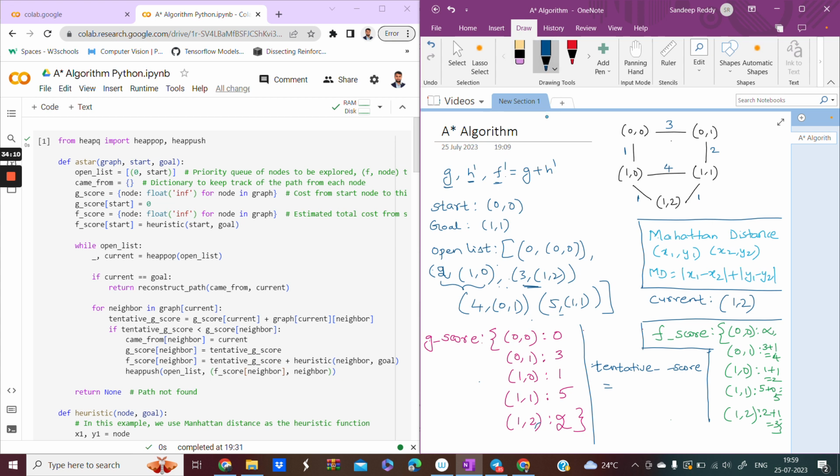Let me write it here. So 2 plus 1, which would be 3. So your tentative G score 3 is less than the G score of neighbor. Your neighbor is 1 comma 0, so the G score of neighbor is 1. So 3 is not less than 1. So it violates, and it will not pursue this path. So the next leftover is 1 comma 1.